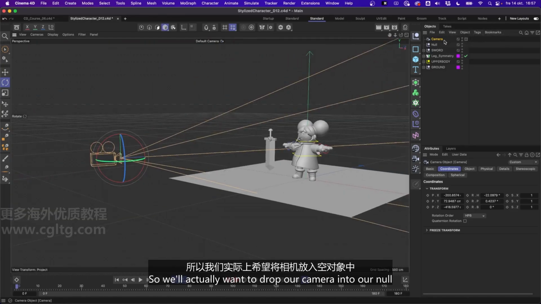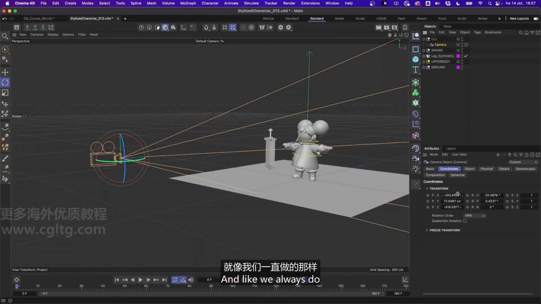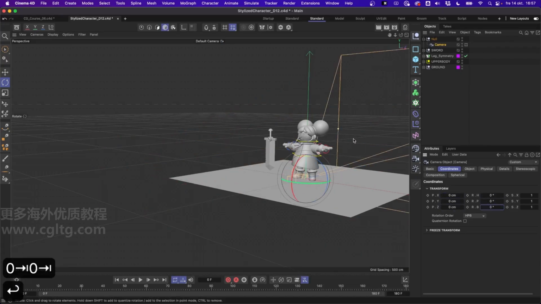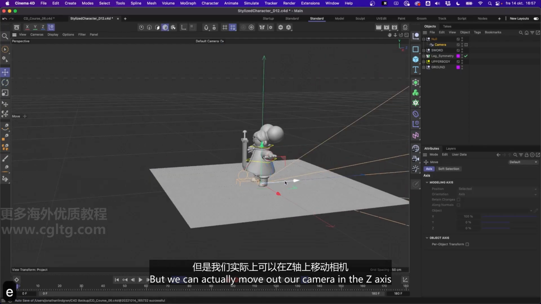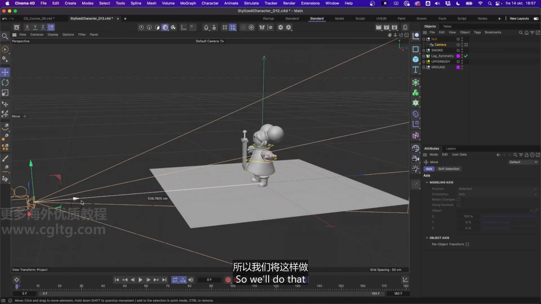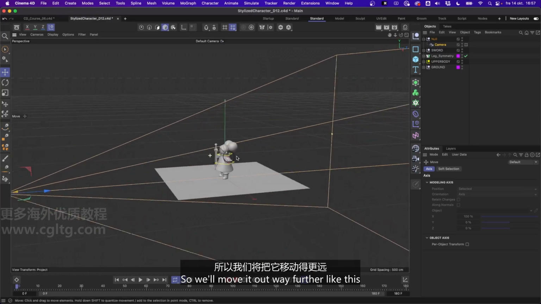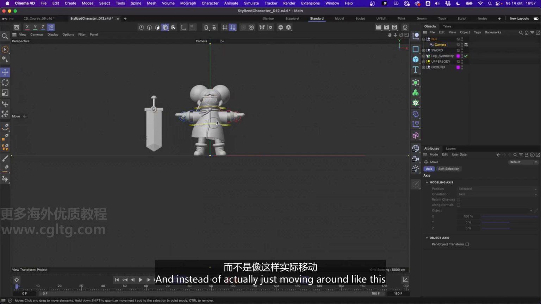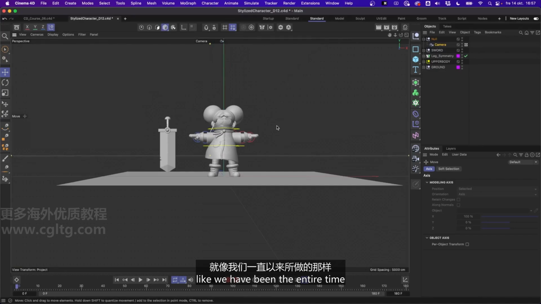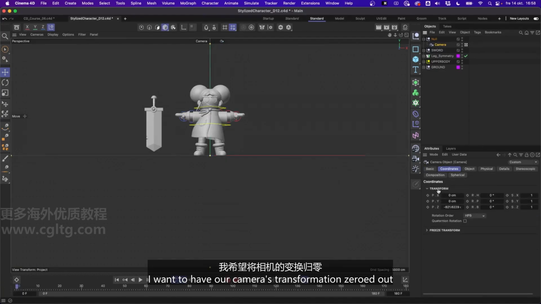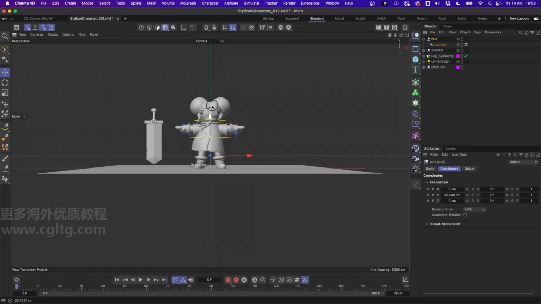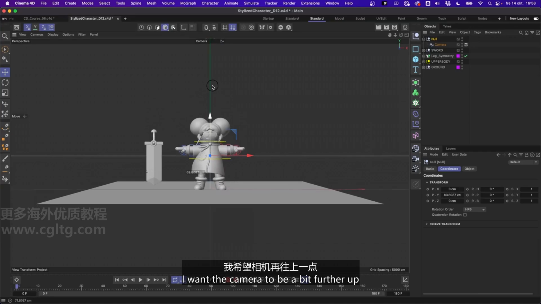So we'll actually want to drop our camera into our null. And like we always do, we'll want to zero out all of these parameters like this. But we can actually move out our camera in the Z axis. So we'll move it out way further like this. And we can hop into the camera. And instead of actually just moving around like this, like we have been the entire time, I want to have our camera's transformation zeroed out in everything except for the Z axis and kind of control the angle from our null here. So for example, obviously I want the camera to be a bit further up.